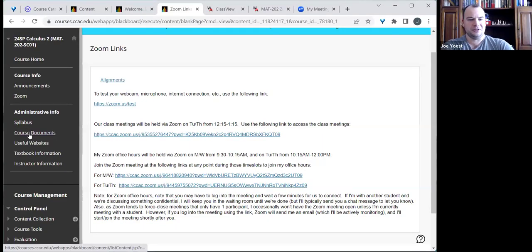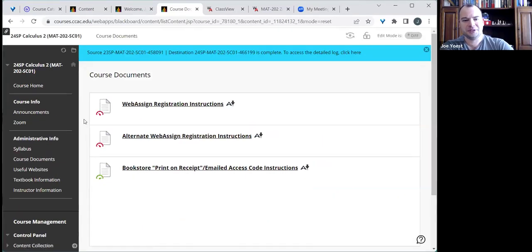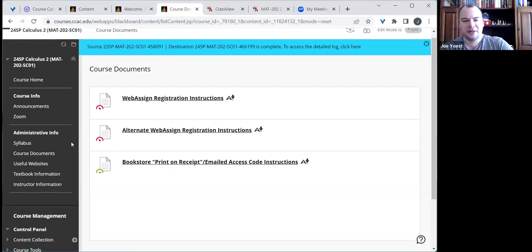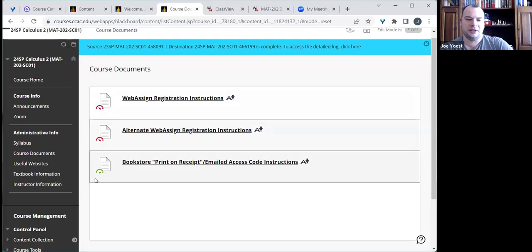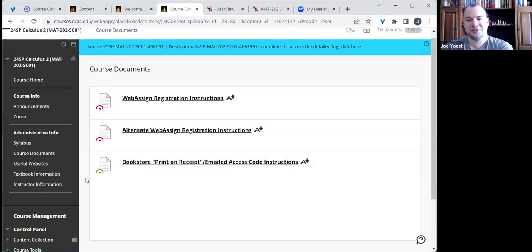So we'll come back to the syllabus, but just a quick rundown of the rest of the Blackboard site. In course documents here, we have information on the WebAssign access instructions. So WebAssign is the online ancillary for the course. Being a remote course, we're going to use this for homework as well as for exams. So the exams will be posted and taken on WebAssign as well as the homeworks.